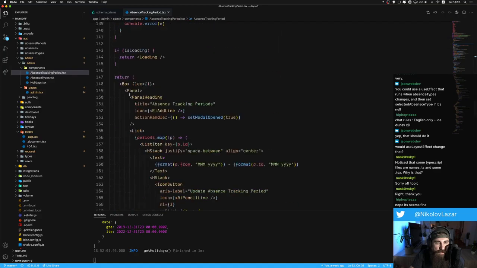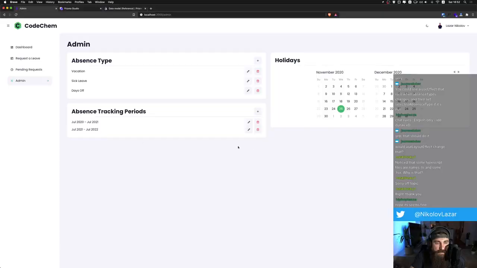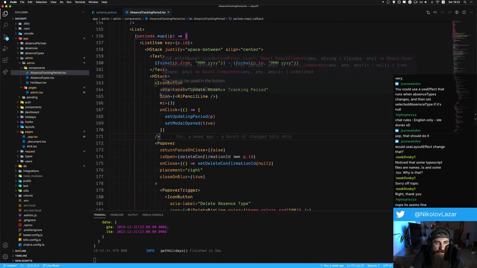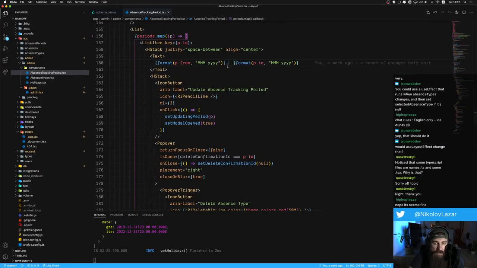This is what we get. We get the panel heading, and now there's a list of the tracking periods, and this is basically the text. Okay, so maybe how can we design this beautifully? Maybe, I don't know, let's just start by replacing this dash with an icon.